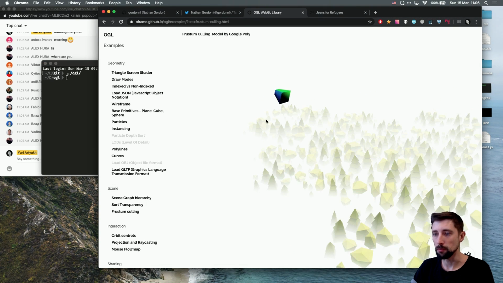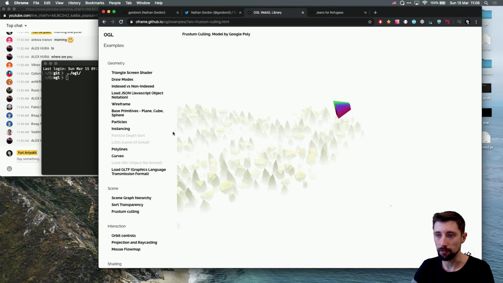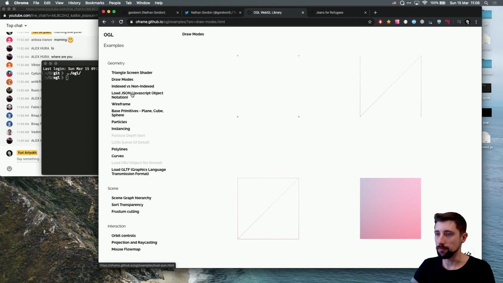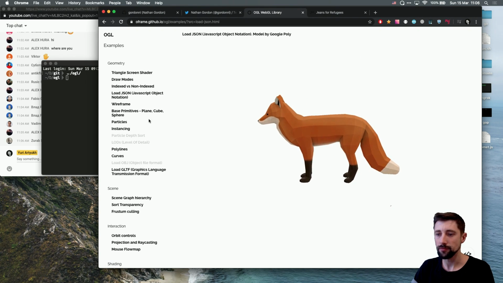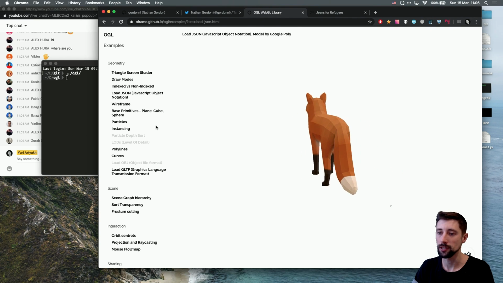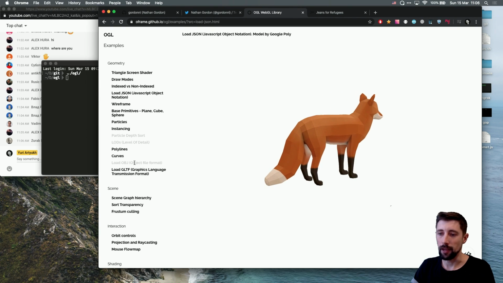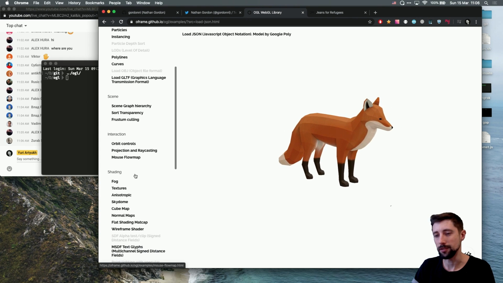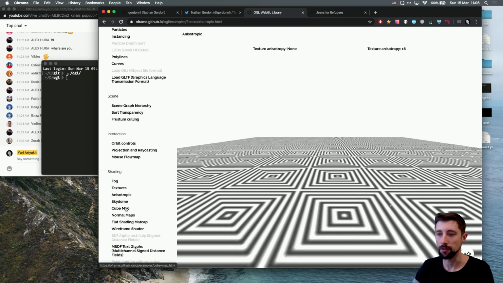Okay, there's a bunch of cool examples already on the official website of the OGL library. There's a draw mode. You can load objects just like you can in 3JS. Of course, this is not as developed and as maintained as 3JS because 3JS is more than 10 years old, I guess now. There's a lot of maintainers, and this one, I think just a couple of guys are supporting, but already lots of cool stuff here.